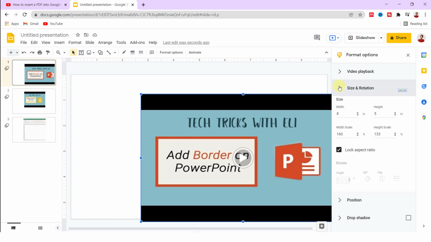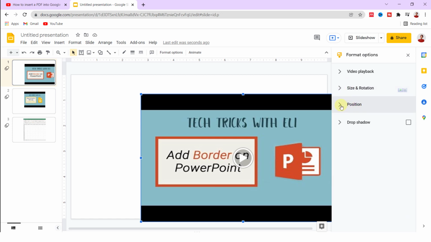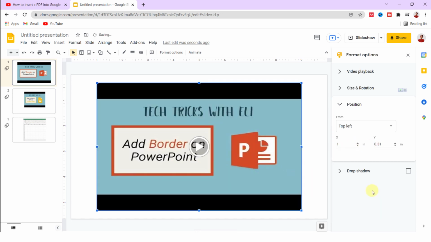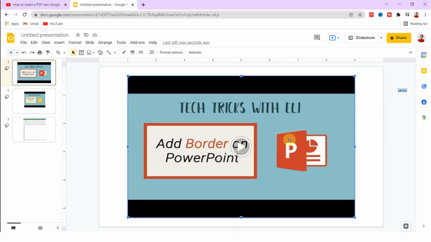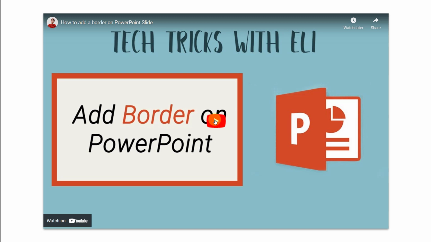The next option is position. You can make it top left or center, or you can give a number for the position. And the last one, drop shadows, and you can select your desired features. Okay, now let's see the slide on the slideshow.